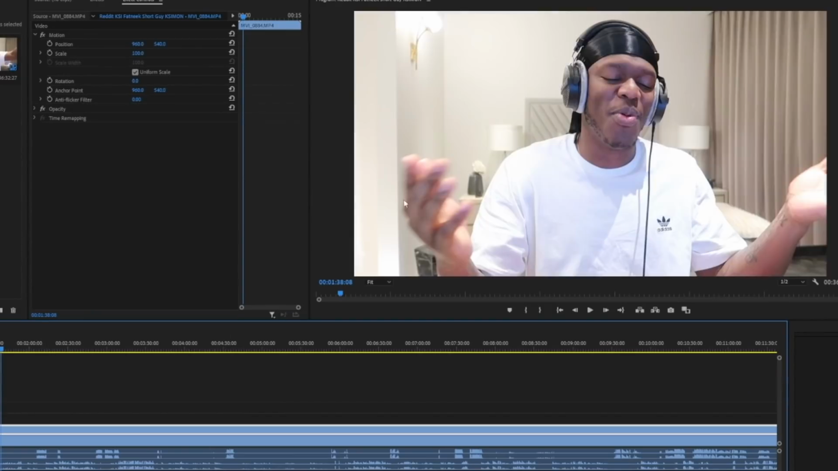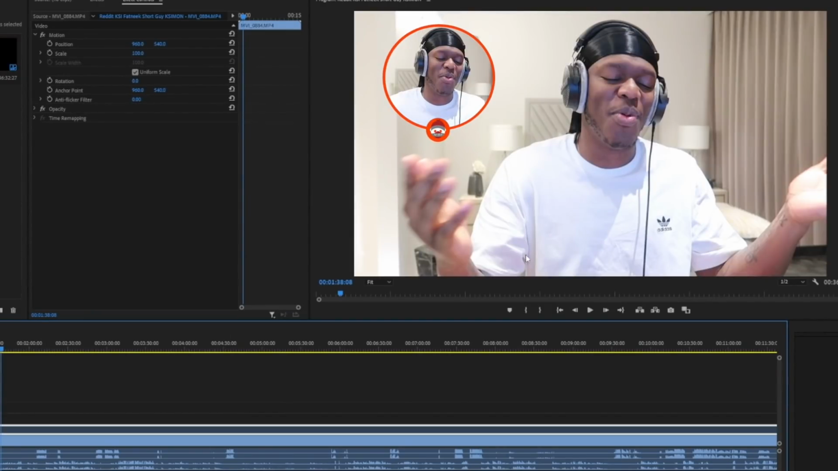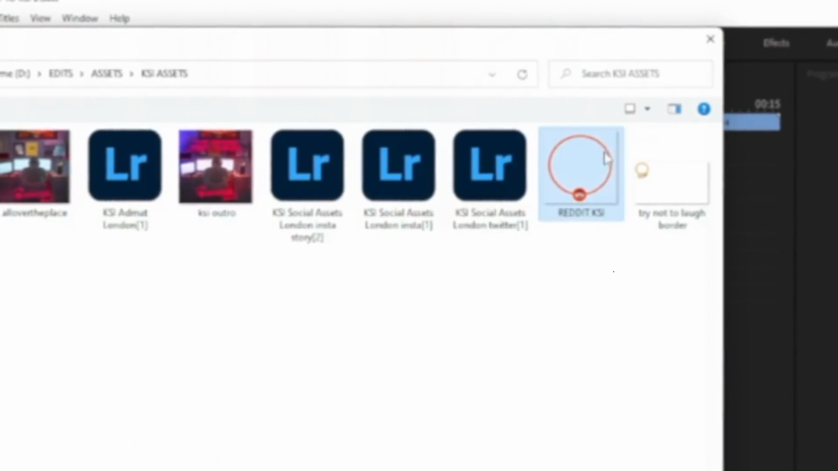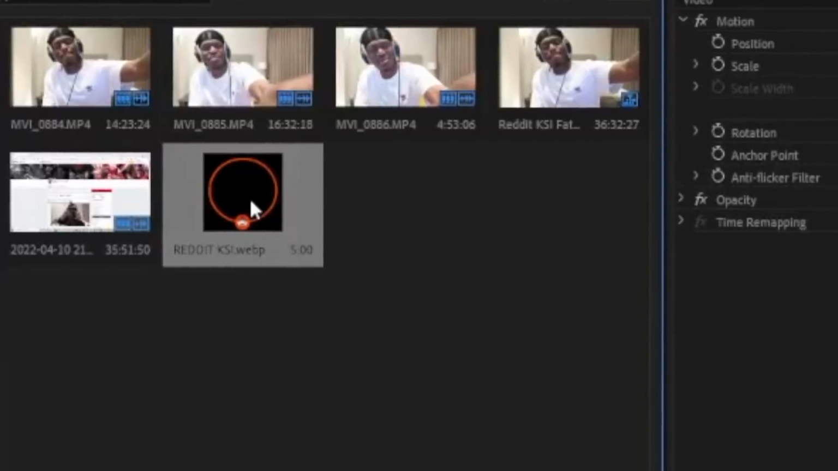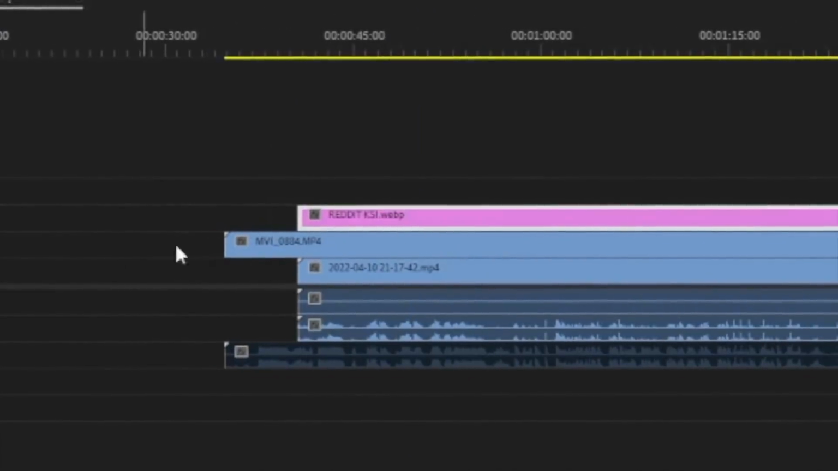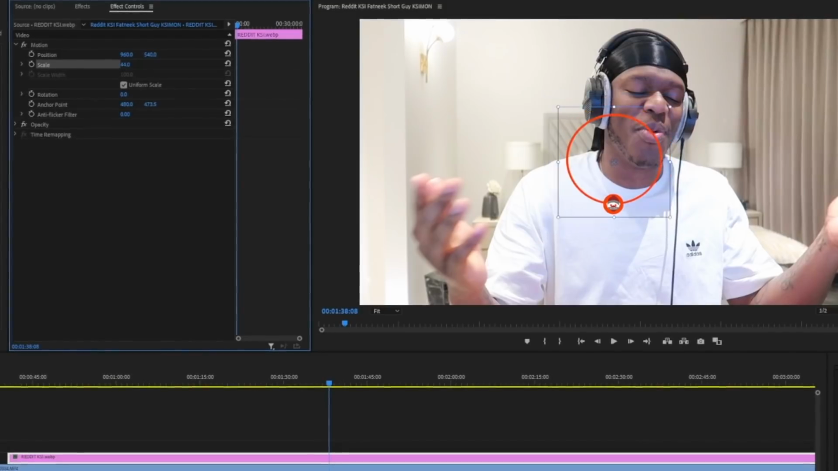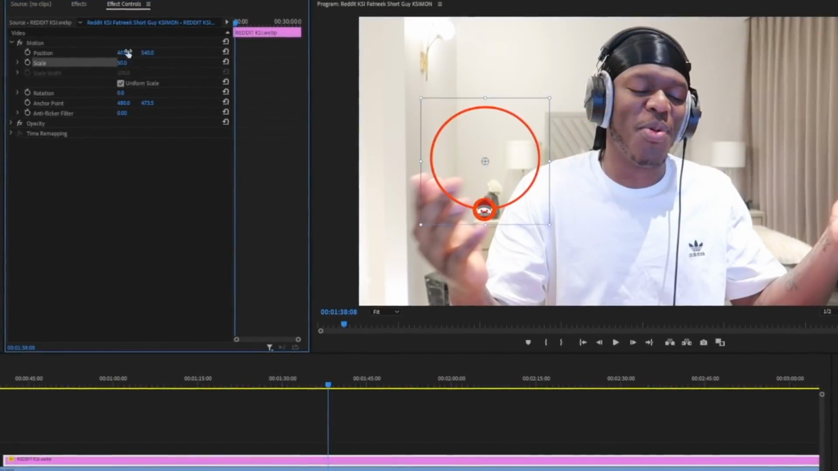So what I need to do now is add a circle here and add JJ into the circle to make the reaction cam. So I've got the KSI Reddit circle, and then I've got try not to laugh. I bring in the KSI Reddit one. I put it on top of the KSI cam layer, and then make the bubble small and place it in the corner.